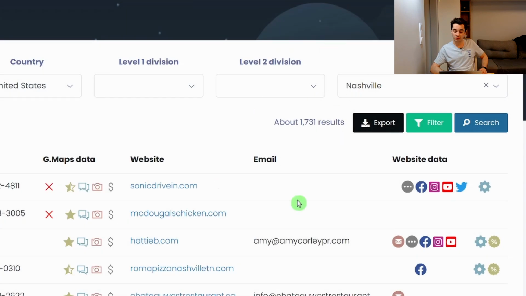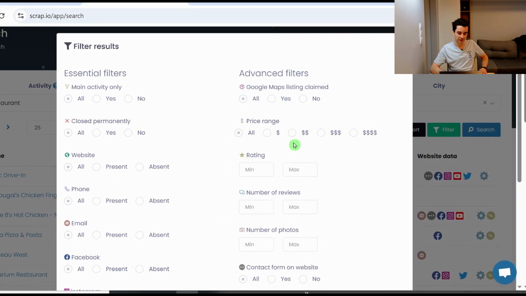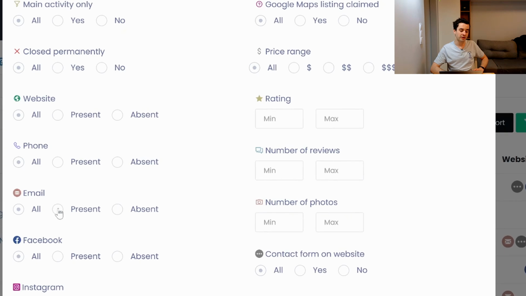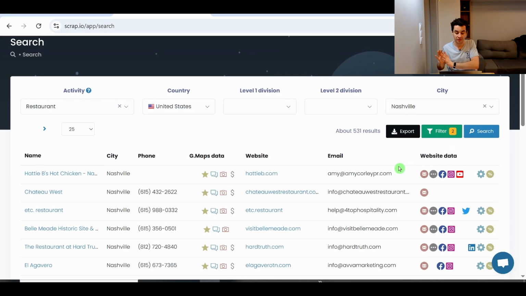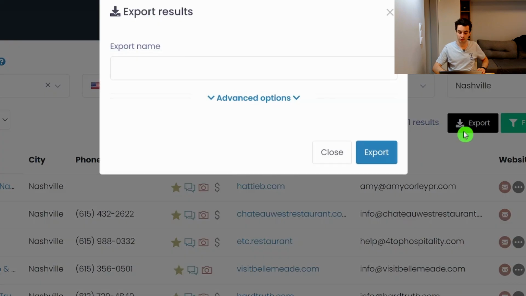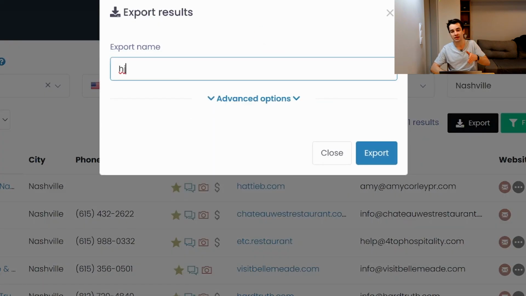I have an overview of how many data rows I'm about to retrieve. If it's not accurate enough for me, though, I can filter my database. For example, let's say I want only the leads with an email address and with a rating of at least 3 out of 5 stars. If I click on filter, I will have something more suited to my needs, and then I click on export. I give a name to my export and I click on export.